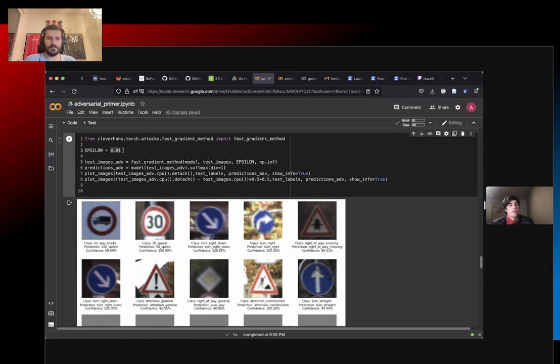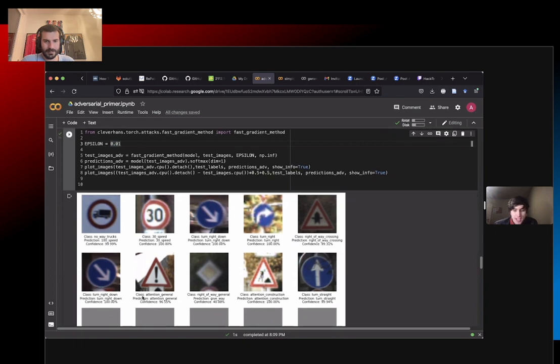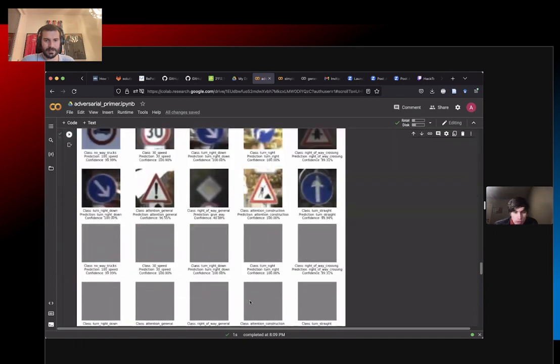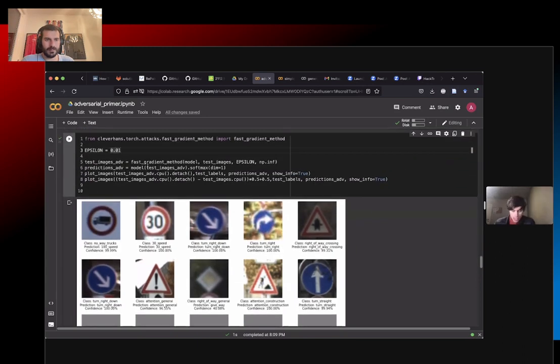Like we were saying before, with very minimal perturbation we're already messing up some classes. For example, there's no weight trucks now, it's 100 speed. This right of way general now is a giveaway. This turn straight is still turn straight. You see, this is the actual mask of the noise we introduced, so it looks pretty minimal. Let's bump the epsilon up a little bit.